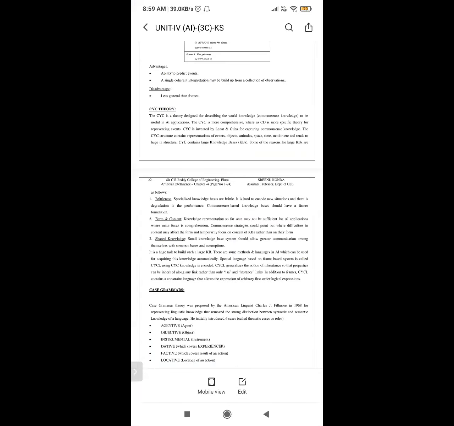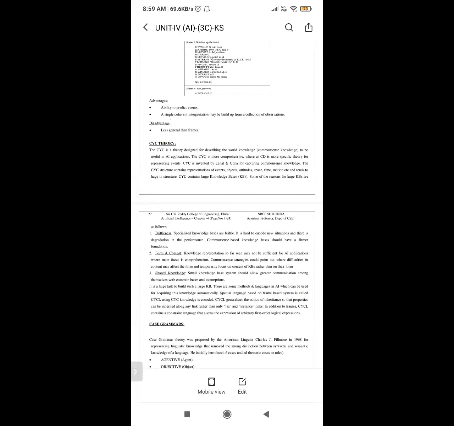So next topic is CYC theory. It is a theory designed for describing the world knowledge or common sense knowledge to be useful in applications. In order to describe the world knowledge or common sense knowledge, we're going to use this particular CYC theory. It is more comprehensive, whereas CD is a more specific theory for representing events. So CD is more specific and CYC is more comprehensive.